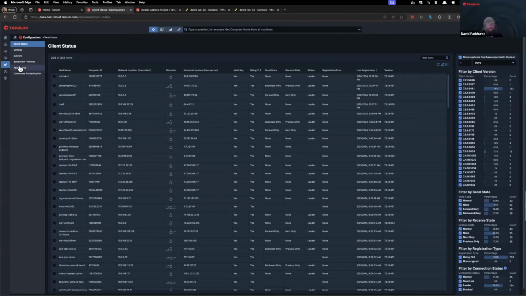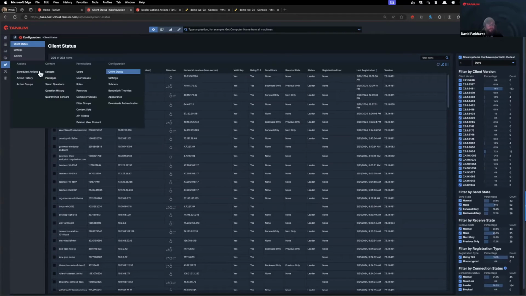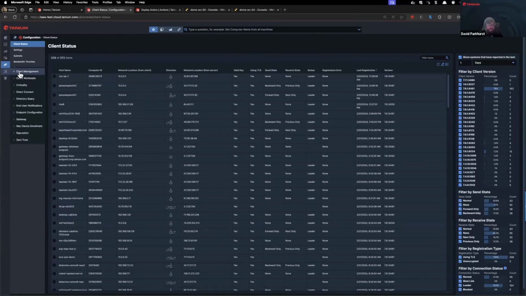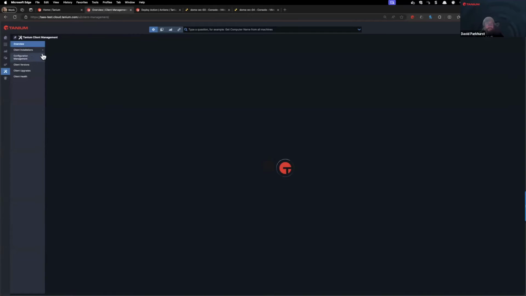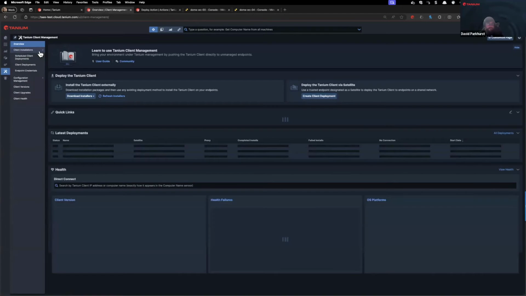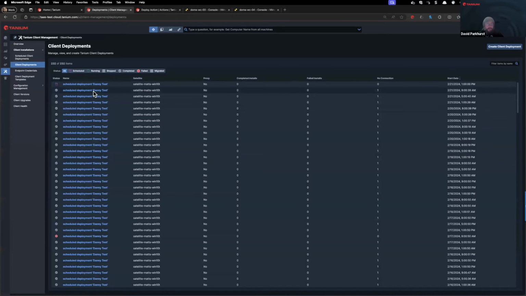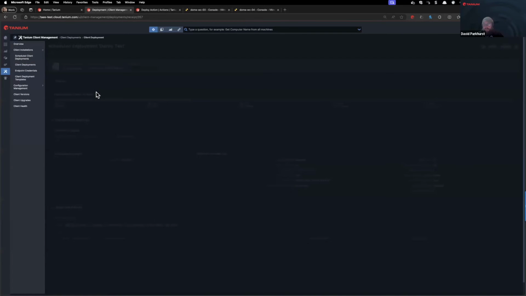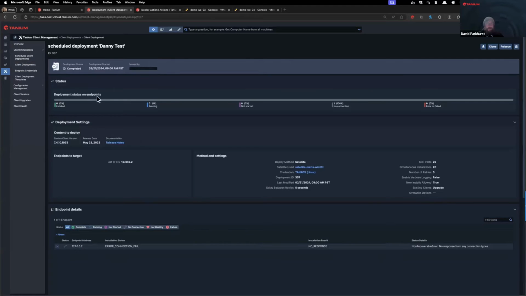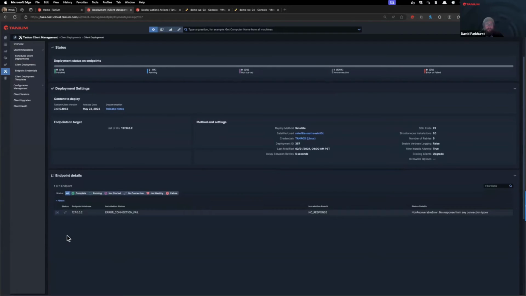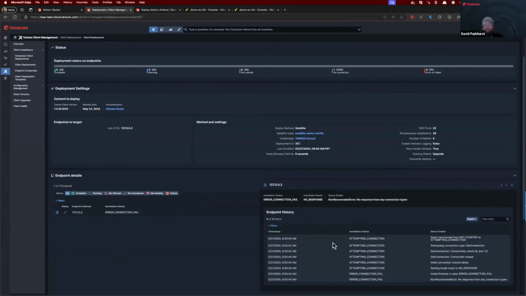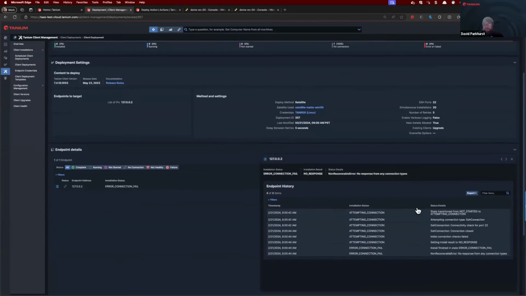We also have the ability to, if we're using client management, go to client management and check the status of our deployments and actually look at the install logs. So we're going to go look at our client deployments here. This is just a test deployment. It's not really doing anything, but we load up that deployment and we see our endpoint details here. We can expand this and then we can see everything that happened when it tried to install that.